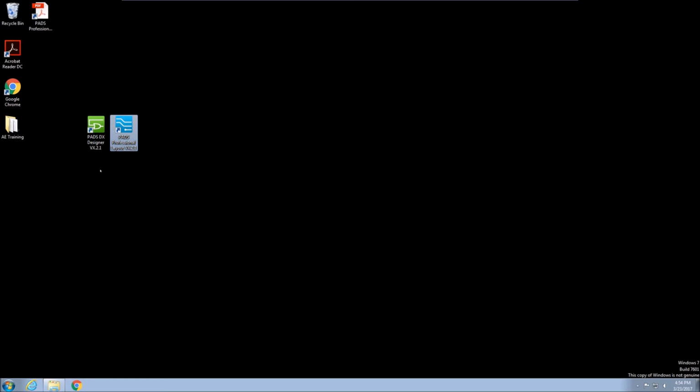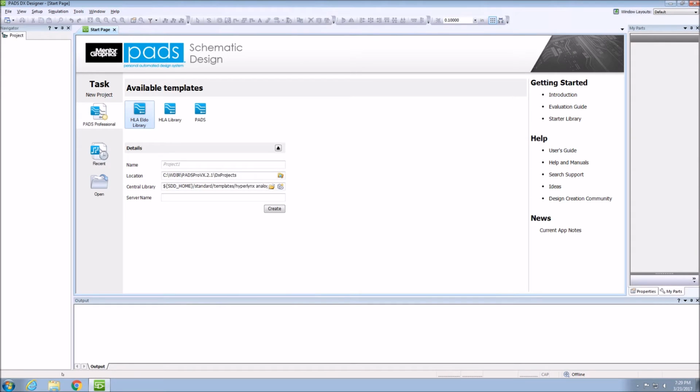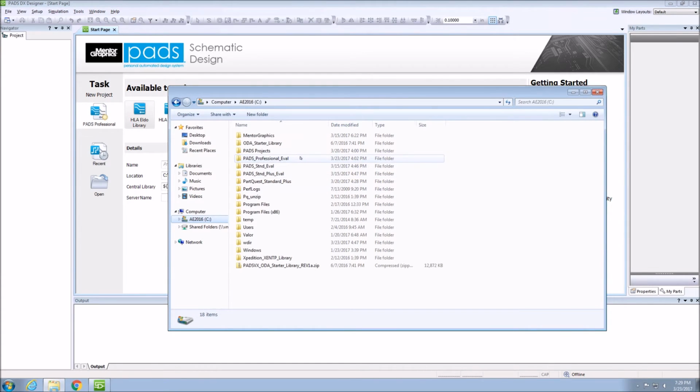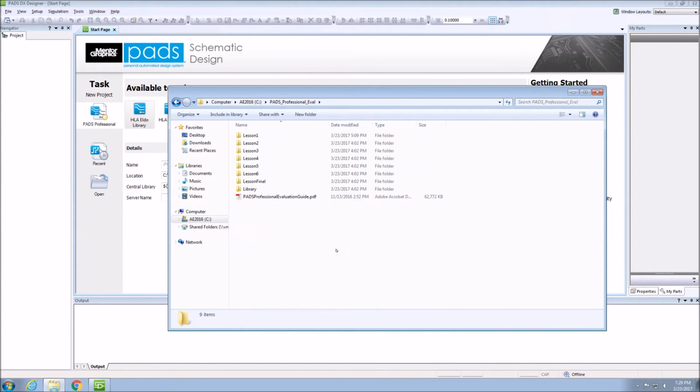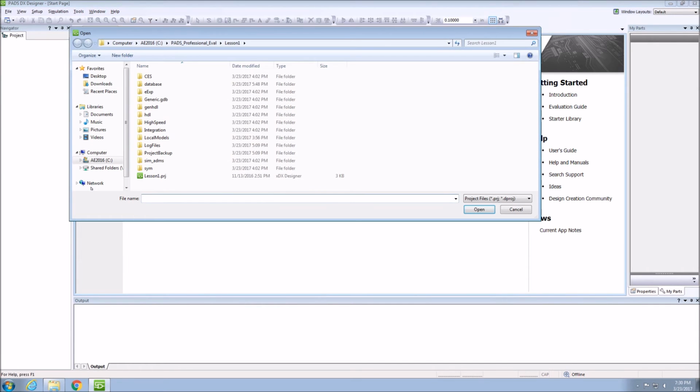Now to start the tool, we can just double-click on PADS DX Designer. Now with the tool open, we can either create a new project or we can start with the PADS Professional evaluation. The PADS Professional evaluation is installed by default to the C PADS Professional Eval directory. Included here are lessons, library, as well as a document that walks you through every facet of the tool.